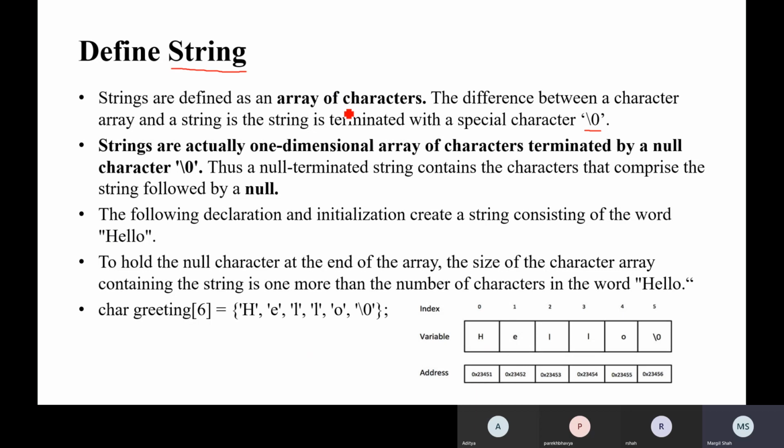But suppose we are saying that character array and string are both differentiated with the help of the terminating symbol of a string. Okay, so strings are actually one-dimensional arrays of characters terminated by the null character.